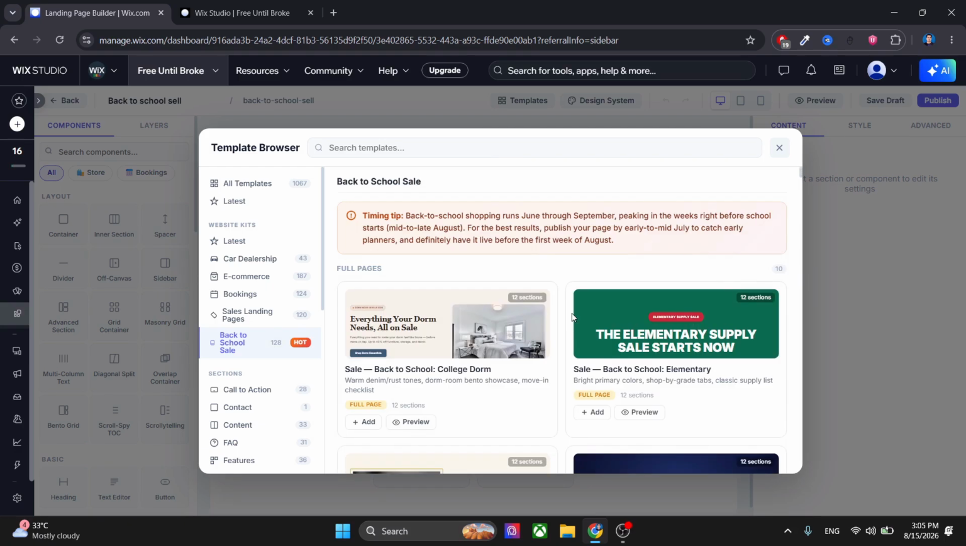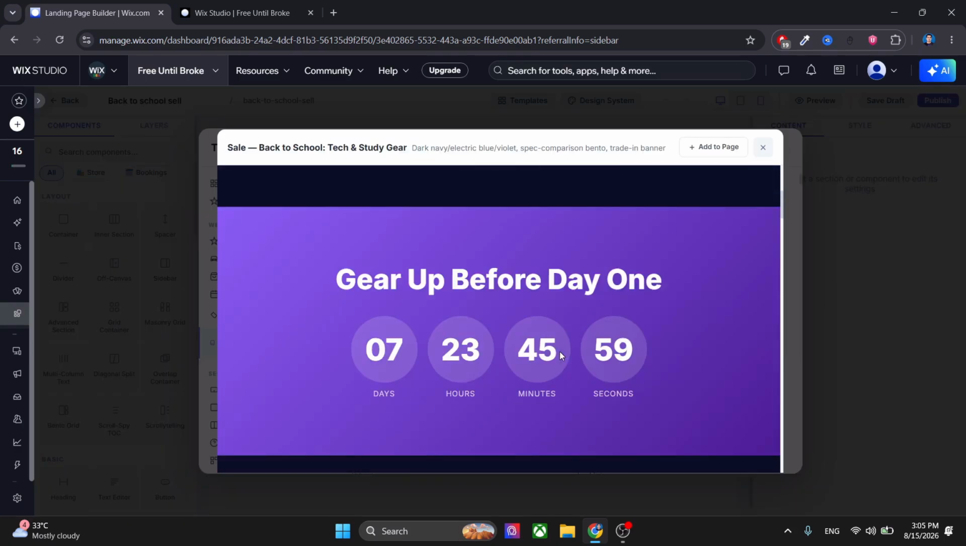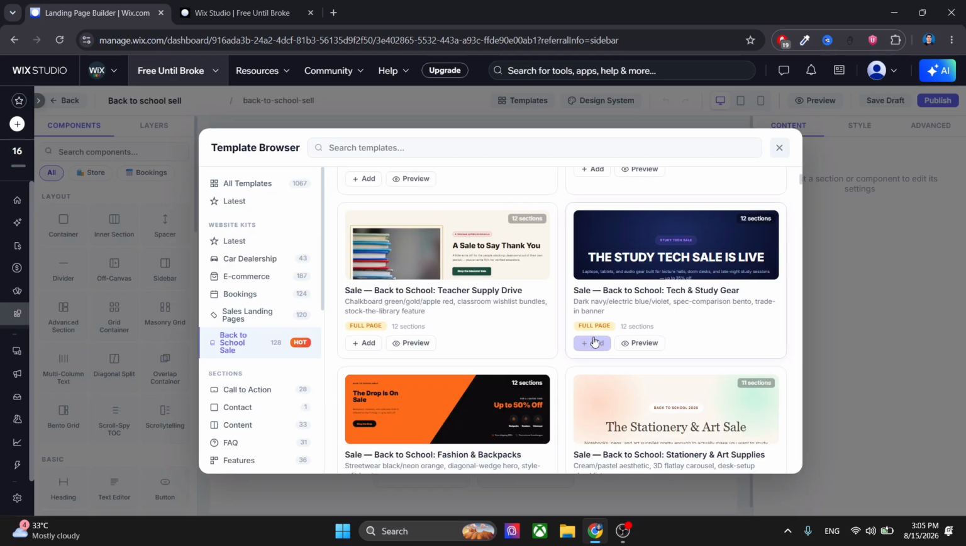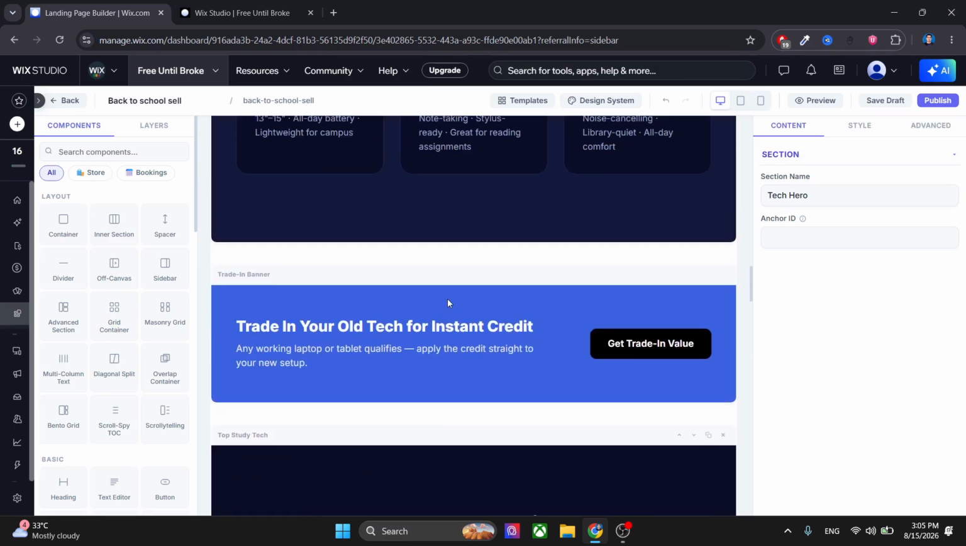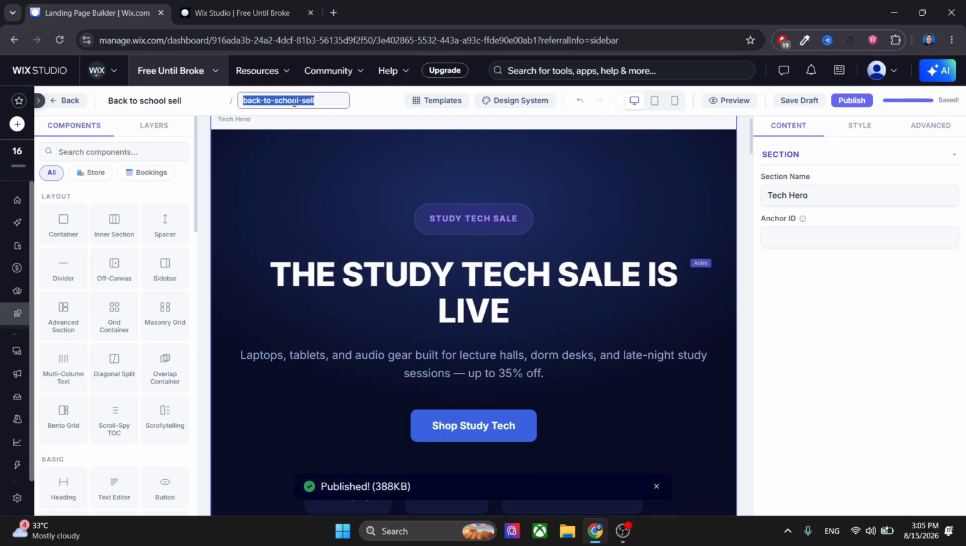Then you have individual sections. So let's say I want to add this page, right? You can see a preview, then add it to the page, and that's it. Now you have the entire page here. You can publish it and copy this key from here. This is the key of your page.